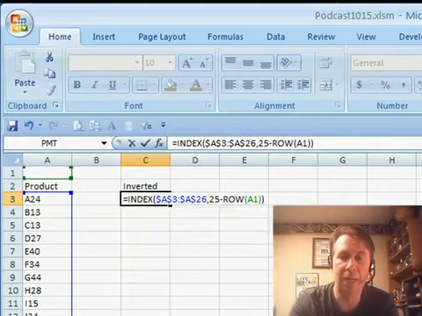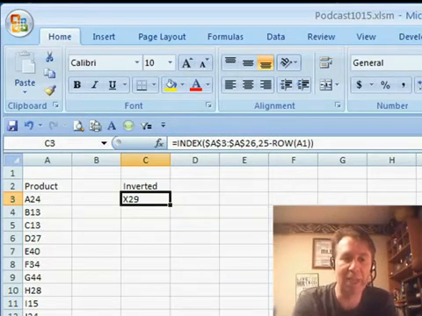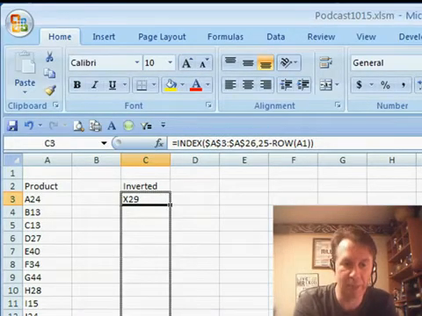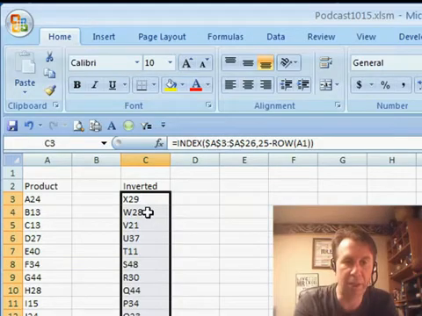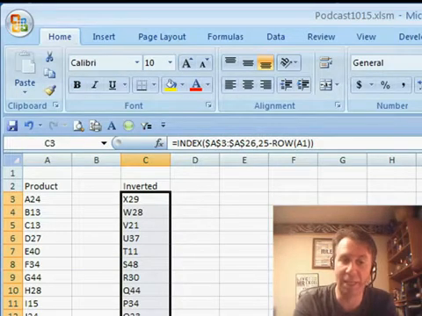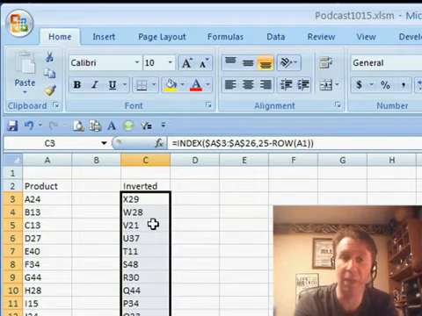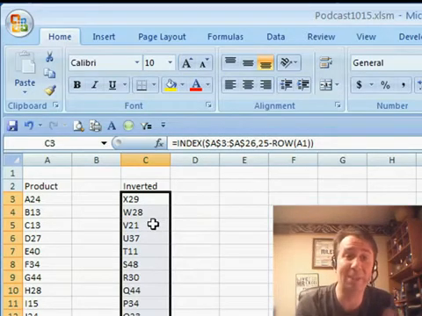We'll press enter, and the first test we get is the last item down here, X29, becomes the first item up here. Now let's copy that formula down, and you see that it goes in order. So the second item here, second to the last item, W28, becomes W28. B21, B21. And the great thing about this is it is live.